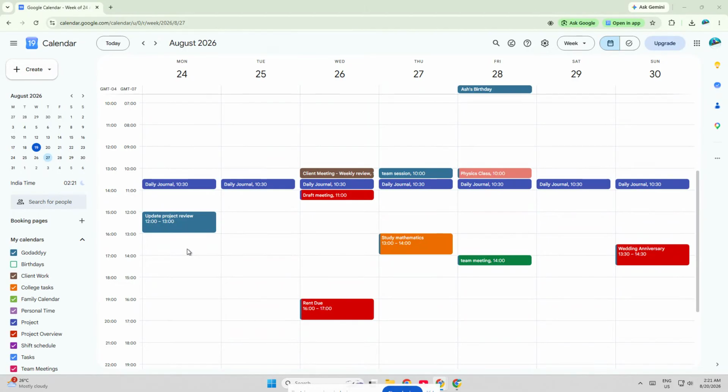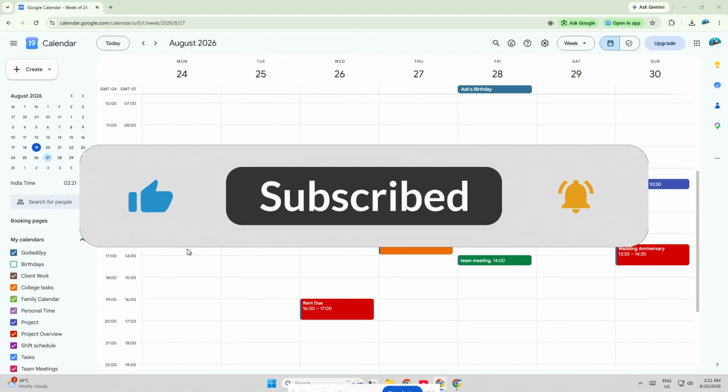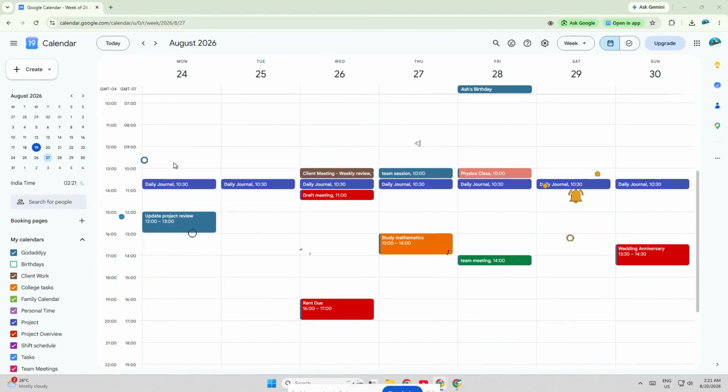Now, let's jump in. First, open Google Calendar on your computer. You can do this in your web browser by going to calendar.google.com and signing into the Google account that has access to the event you want to cancel.